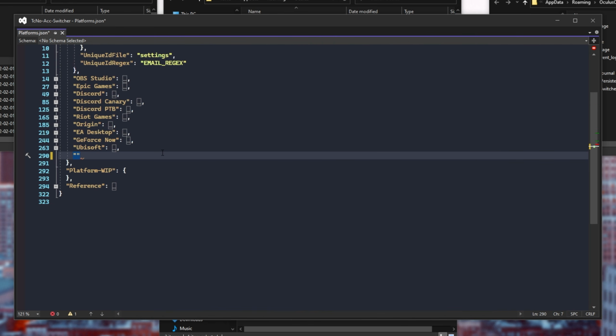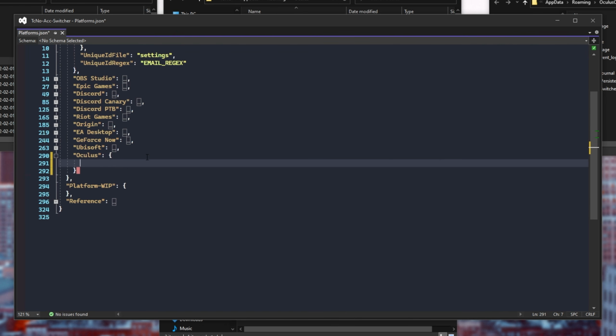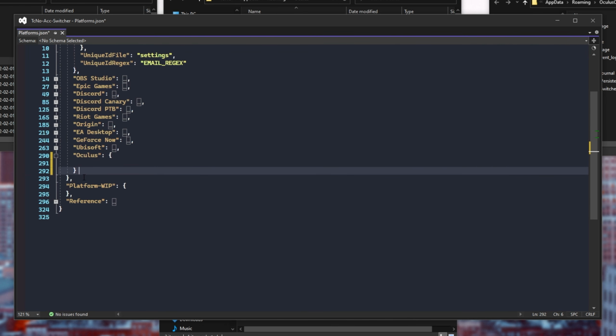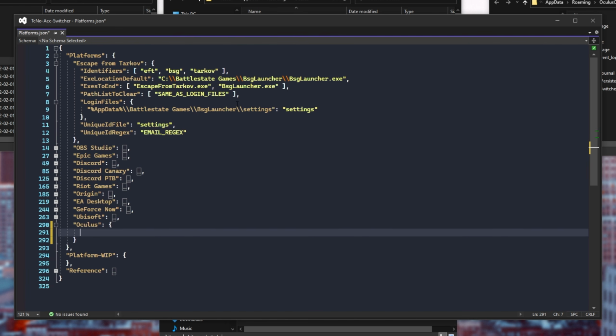So, opening, closing quotes, Oculus, colon, space, followed by curly braces. This is now an object, and if it's not the last item, it should be followed with a comma. If it is the last item in an object, you don't need the comma. So, Oculus. Let's go ahead and copy an existing platform. For this, I'll be using the Escape from Tarkov launcher over here. So let's go ahead and begin. The first key, identifiers. I'll copy and paste it from an existing one into here. Oculus, let's say it goes by OC and Oculus. There we go. Now if we create a shortcut with Oculus, it'll open up the Oculus Account Switcher.